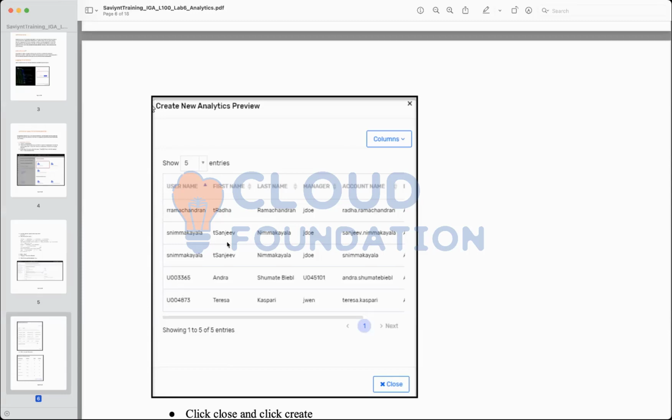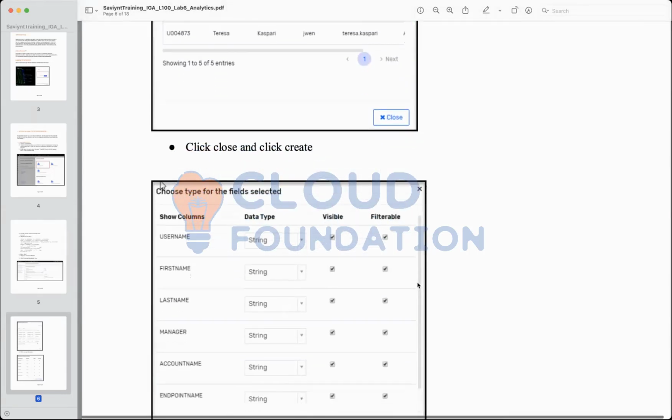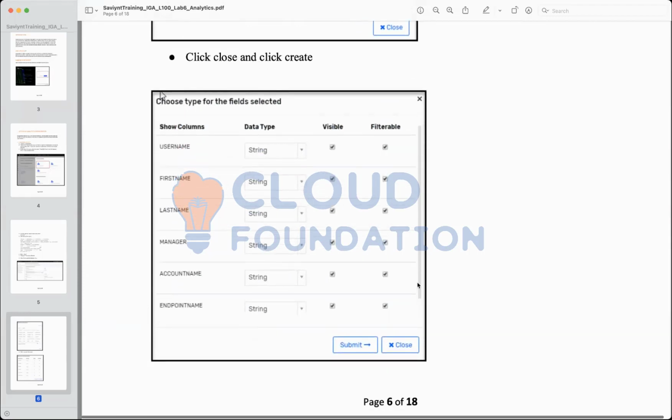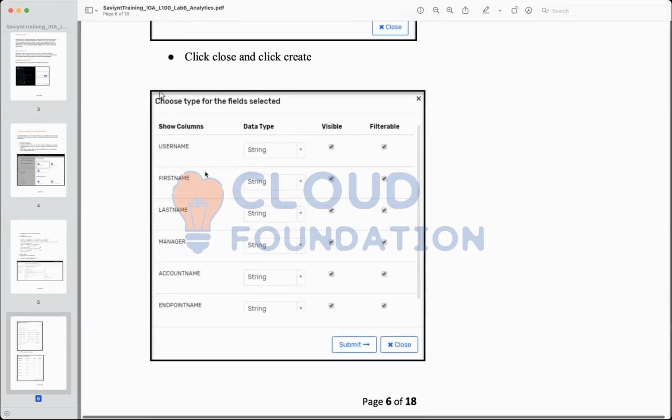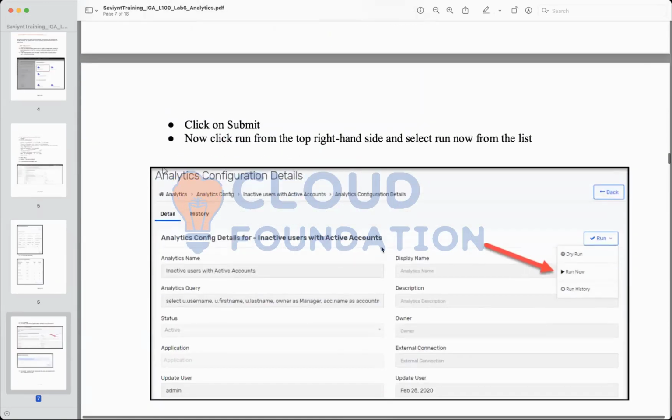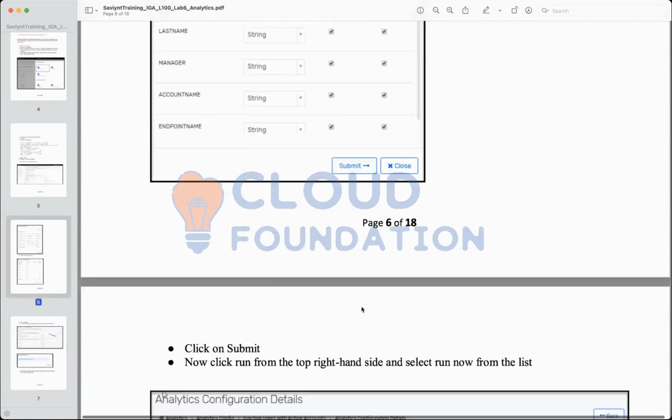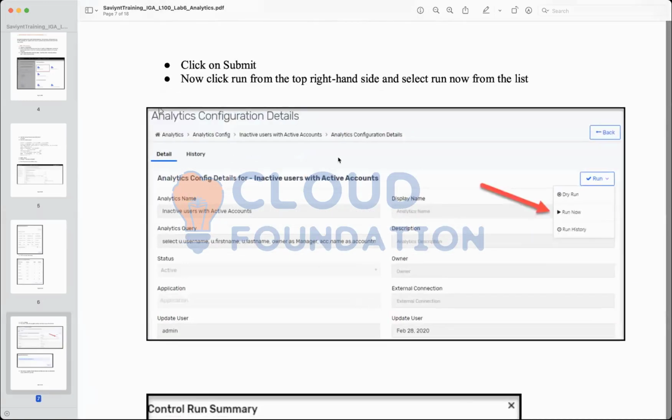So you see the username of all such users, first name, last name, their manager, their account name, and so on. You can see that it looks fine, and if it looks fine to you, then you can click on run now. Once you click on run now, it will ask you that we are going to generate a report, so tell us which data type you want the columns to be in. I'm saying I want all of them to be in string format. They should all be visible and filterable. Once I click on submit, this will get saved. Once it gets saved, I click on run and then run now.